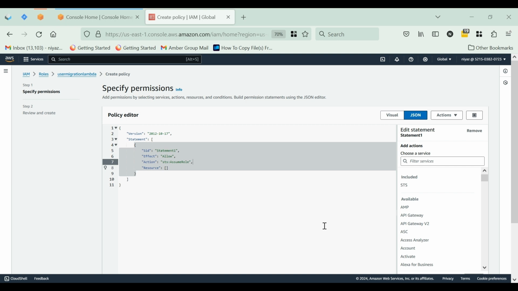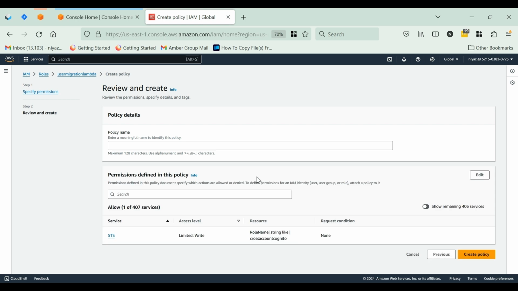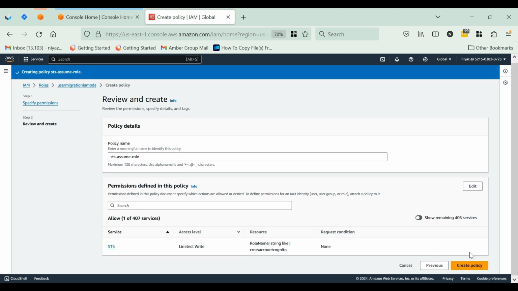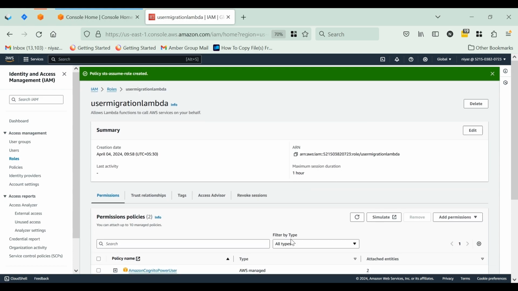We will create this role later on the source account with the same name. Please note that the ARN will have the account ID of the source account. You need to replace it with yours. I have mentioned the policy name, STS assume role. Click on Create Policy. Let's move back to the slide for the next step.